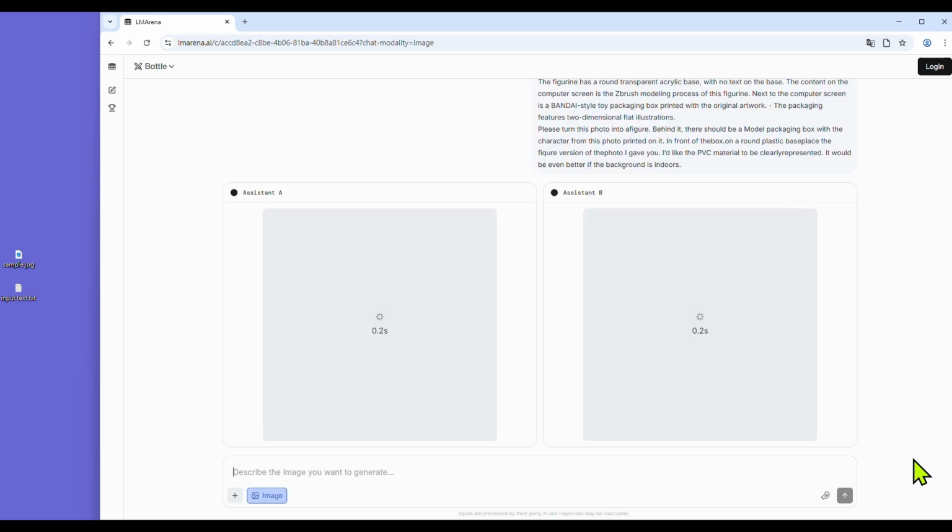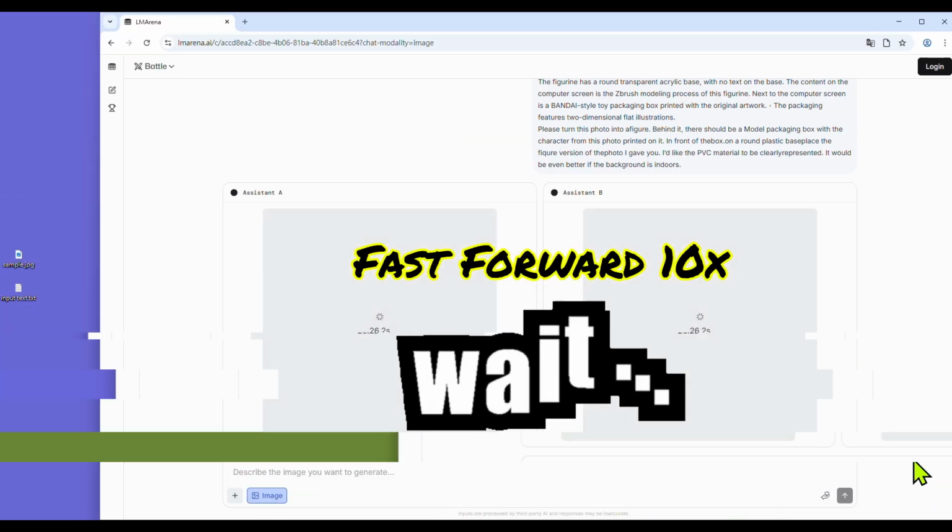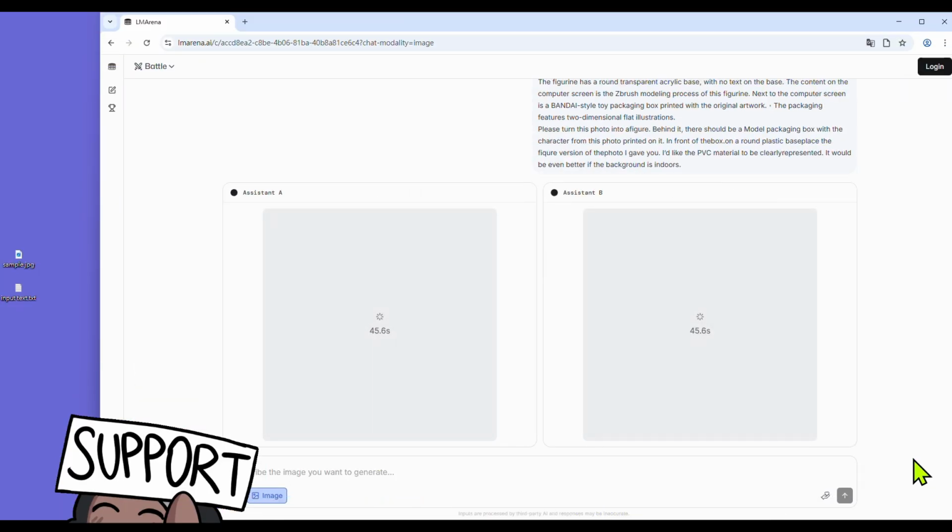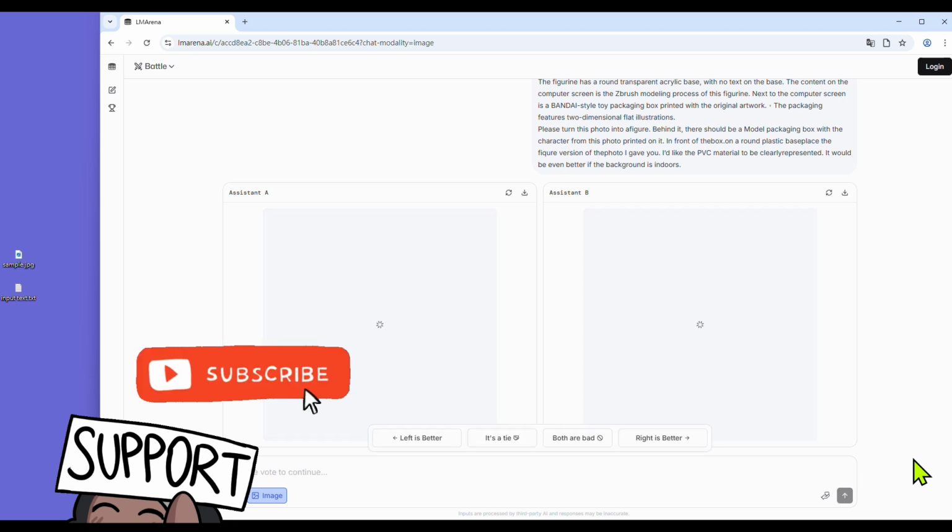Here's where the magic happens. You'll see two images being generated side by side. Assistant A on the left, Assistant B on the right. We're patiently waiting for our baby project to come to life. In under a minute, both assistants will display their results.